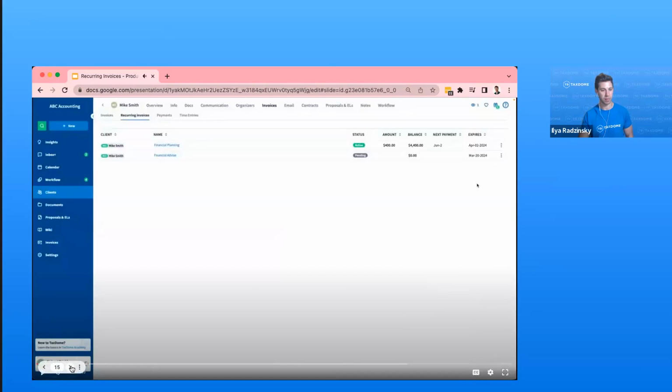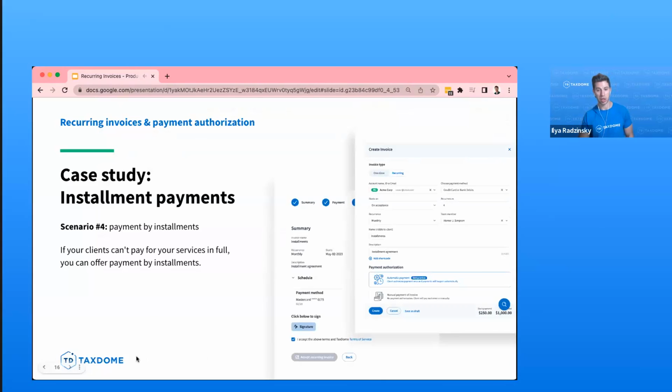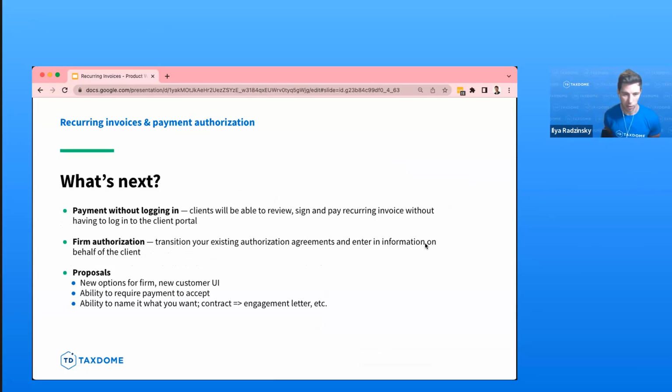Okay, another useful case that this can be used for is installment agreements, right? So let's say you do fixed fee services and you got paid once, and it's a $1,000 fee, and for whatever reason your client can't pay for it now. You can use this to create a recurring invoice so that your client will be able to pay your invoice in installments. So that $1,000 invoice can be split into, this is just an example, four separate payments of $250 here.